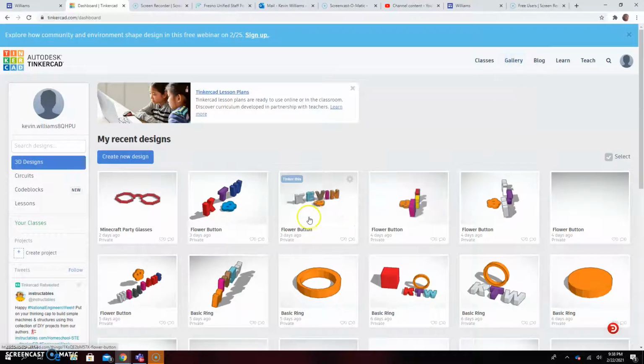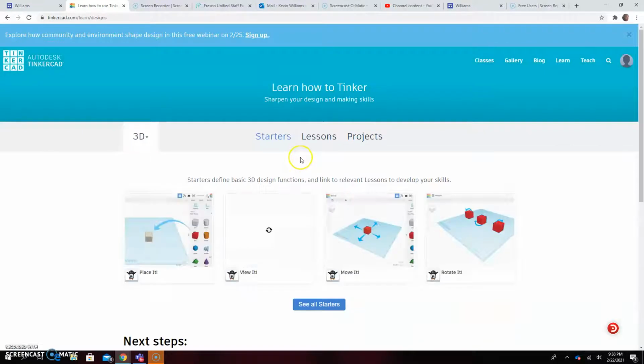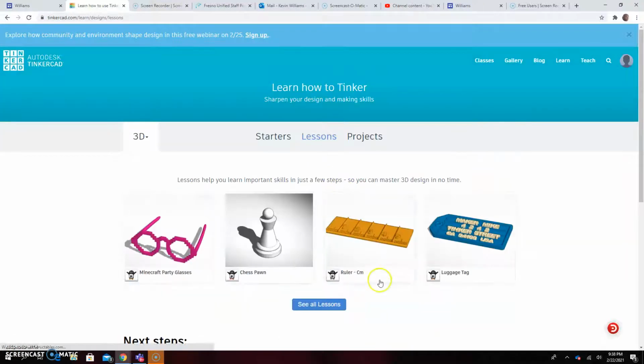Okay, here we are again with TinkerCAD, working on the lesson for today, Minecraft Party Glasses. I have signed into TinkerCAD. Remember, you click on Learn. And you click on Lessons. Then you click See All Lessons.